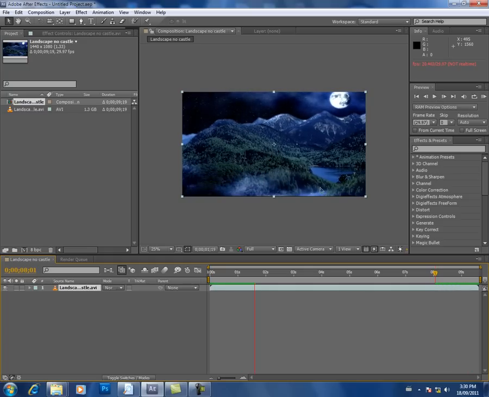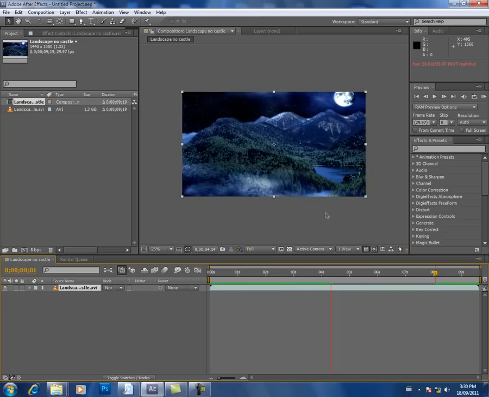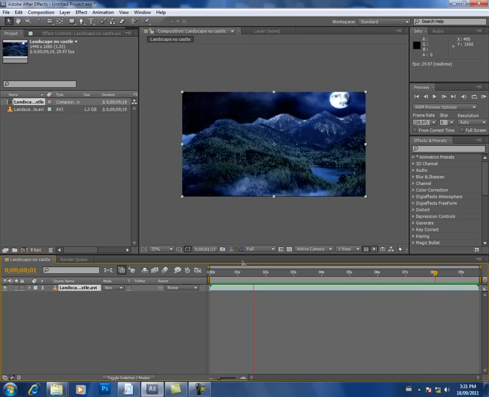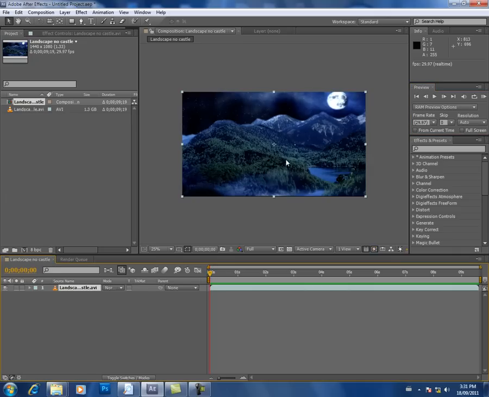It's playing. We're looking at a landscape shot that I made in Photoshop, and then I added some clouds to it. So what I want is a little bit more pizzazz to this shot, and I'm going to use 3D layers to get this thing looking cooler.